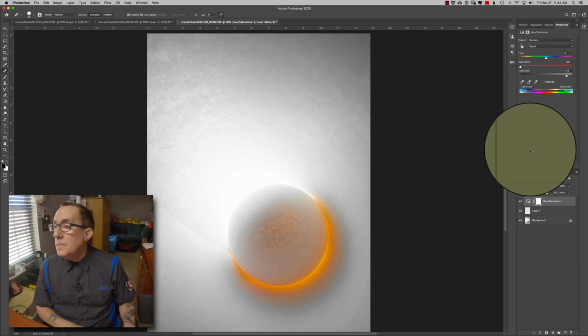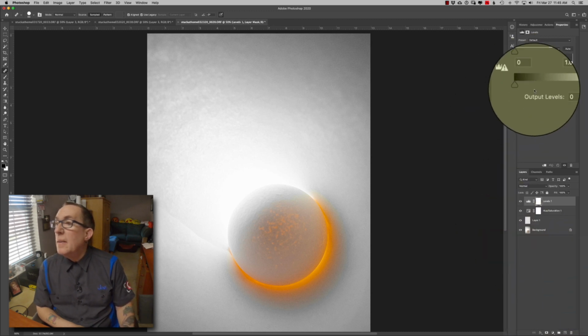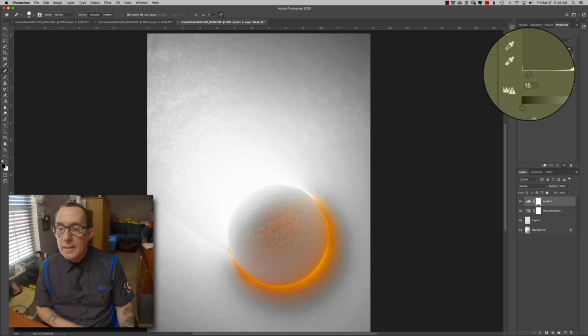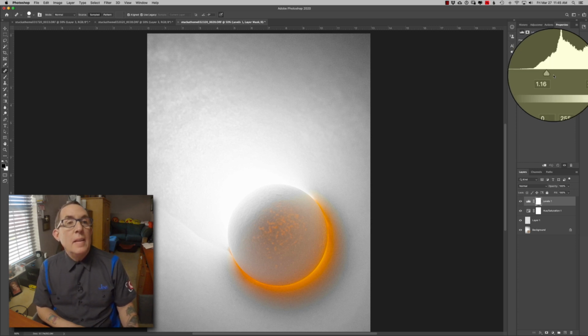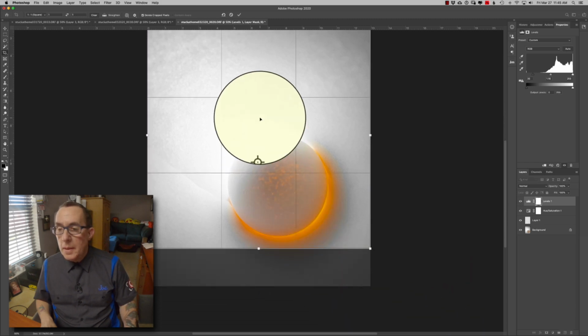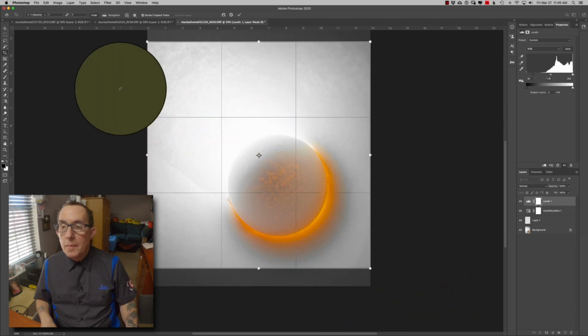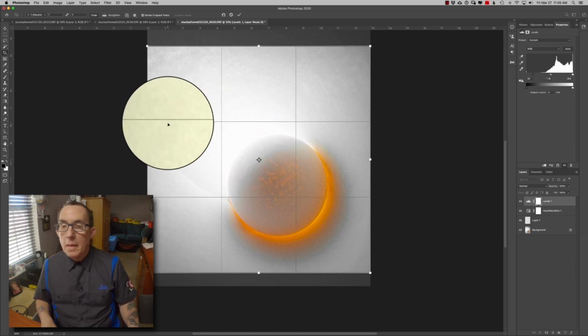And we'll also add a levels layer here. I'm going to pull this down just a little bit, bring the middle up just a tad, and then from the standpoint of a crop, this is definitely going to be a square crop for me. We're going to go right about there.